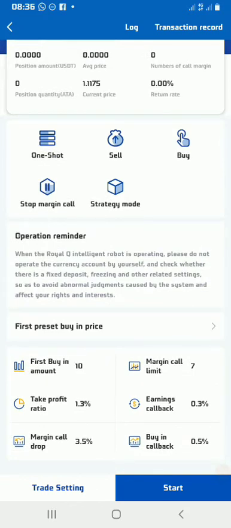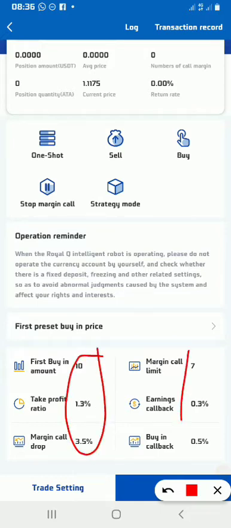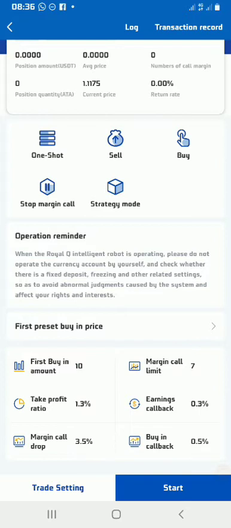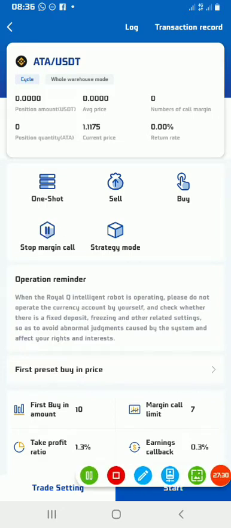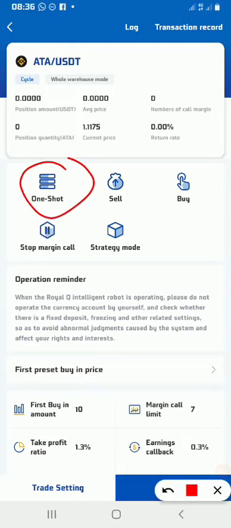And mind you, I want you to check something here. Before you click trace settings, all these numbers will be on 0. So whatever instruction you give it will now reflect here. Then this button, one shot, I actually explained most of these things in my previous video, but I need to do this as well.